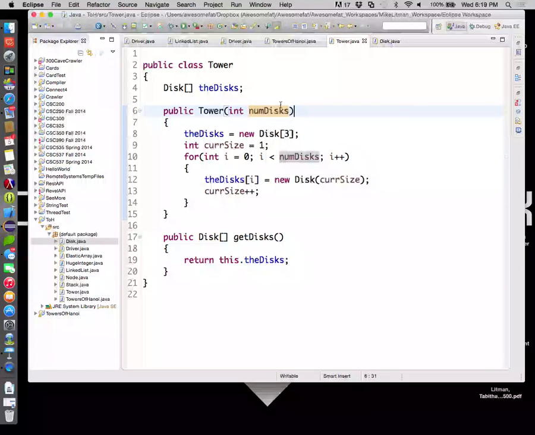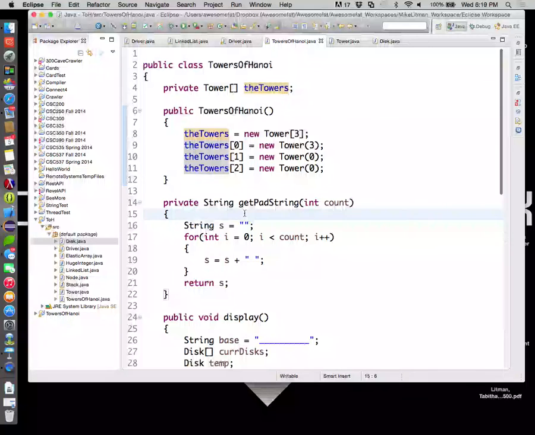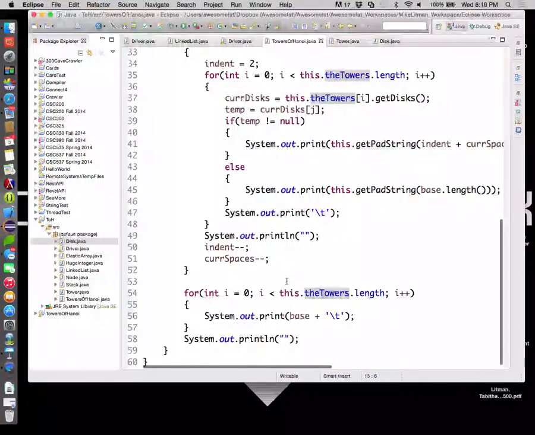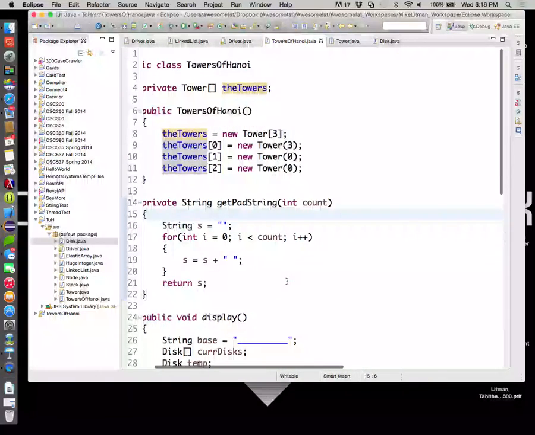So when we pass in 3 here, it'll make our array capable of having 3 disks. That's hard-coded in there. Current size is 1. We'll fill that up with 3 disks. In the end, cur size will be 3. Okay. Now, this get pad string, that's going to be dealing with the display method, which is kind of a headache for Towers of Hanoi.